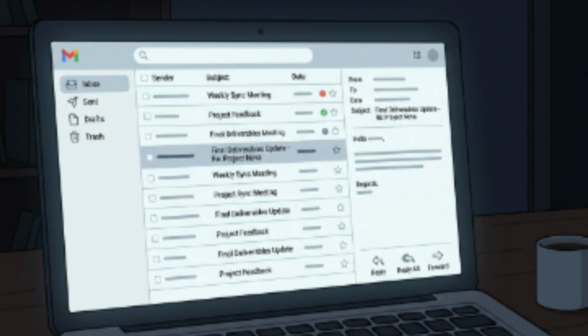Now let's talk about integration. QuickBooks connects with banks, payment gateways, and other business tools. This means your transactions can sync automatically. But here's the catch. If you do not connect your bank account properly, you will still end up doing manual work. So take time to link everything correctly during setup.